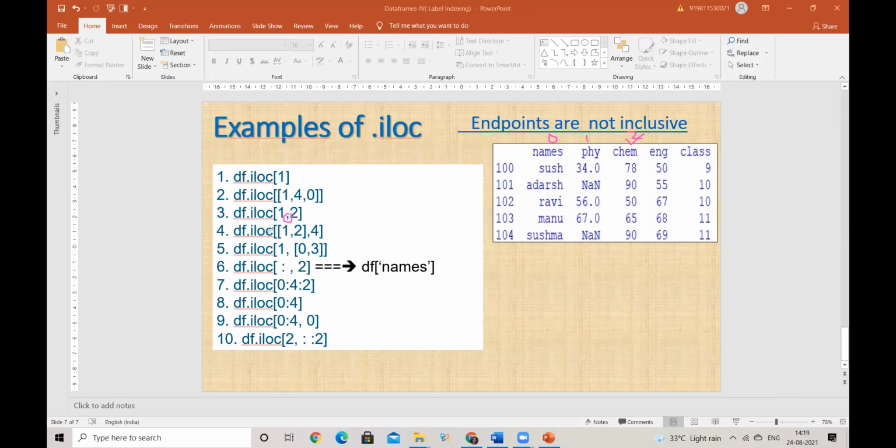Okay, 0, 1, 2. So the moment you see a comma and it's not inside another square bracket, that means it is not about the rows itself. It is row, comma, and column. So 1 means 0, 1 for this value, the chemistry value. So 90 will actually be picked up. Okay, try the next one.